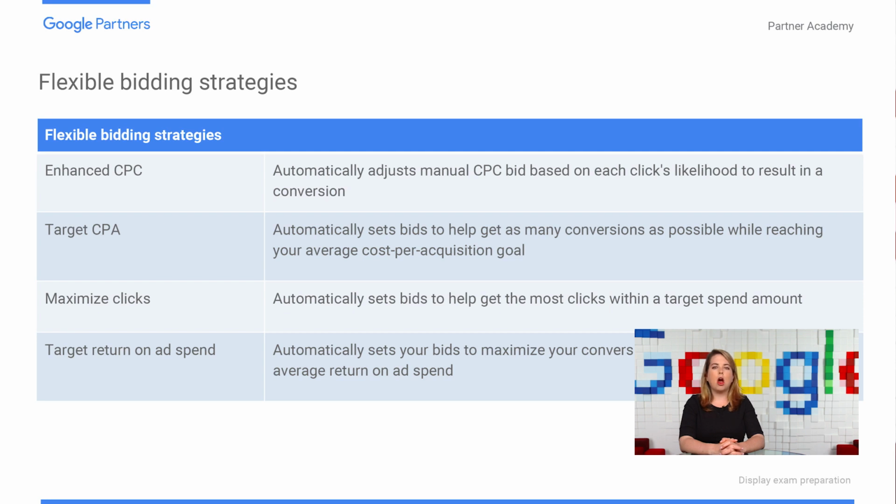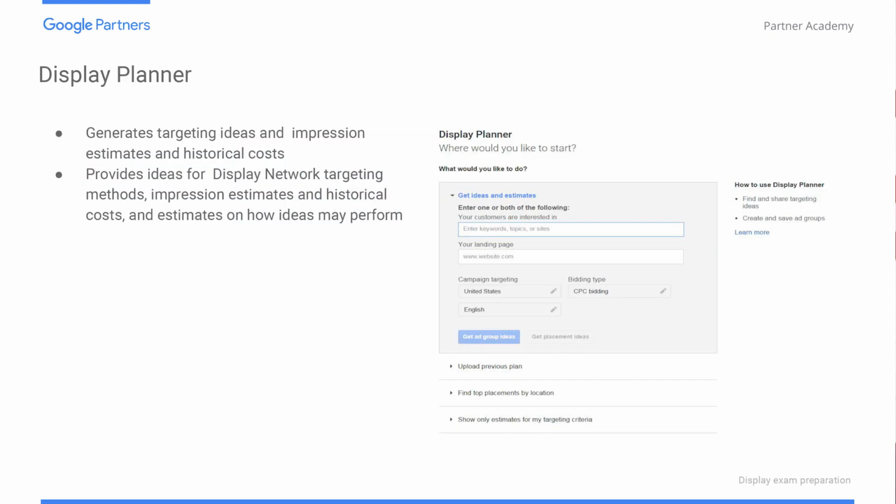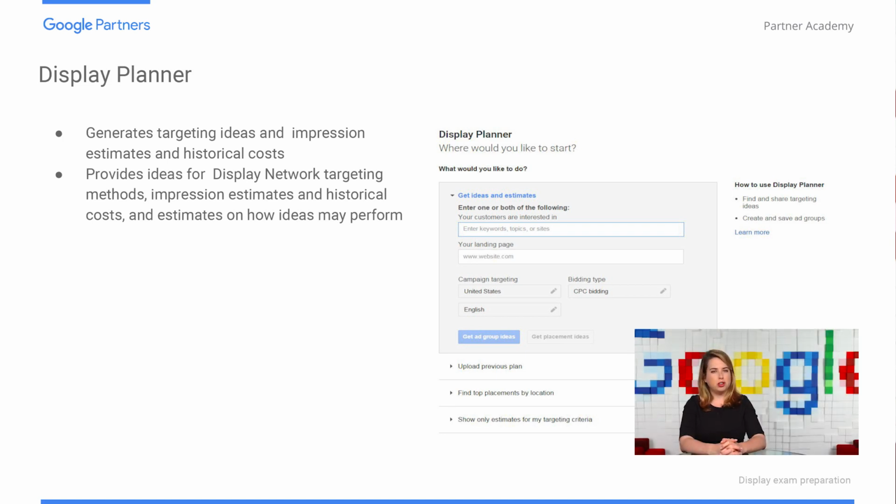Strategies adjust bids using auction time details like device, browser, location, and time of day. Before you use the display planner, your first step is to determine your overall advertising goals. The display planner will help you accomplish those goals. It generates targeting ideas and impression estimates and historical costs. It provides ideas for display network targeting methods, impression estimates, and historical costs, and estimates on how ideas may perform. And one-click download.